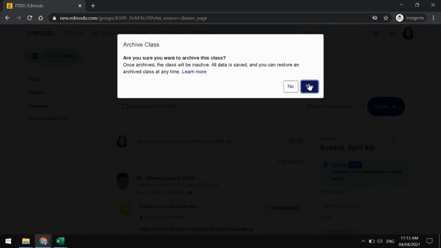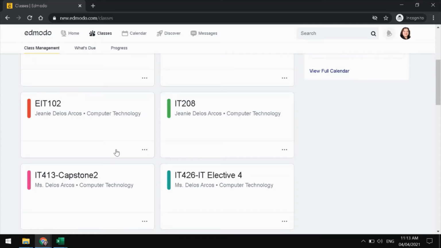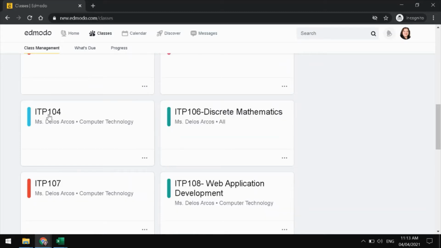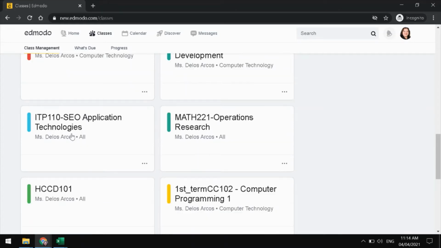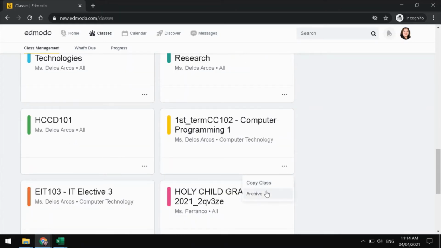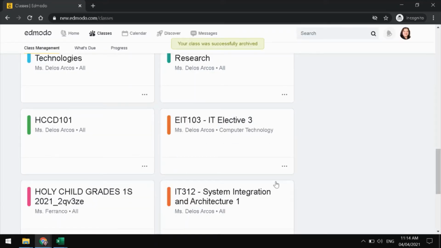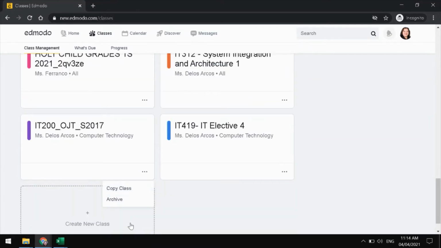Going back to class management again, scrolling down, looking for another class. There's also another way of archiving a class by this view, and then click archive, and then a confirmation will ask you to archive the subject or the class code created. There you have another example. Click archive again, and then confirm to archive the subject code.